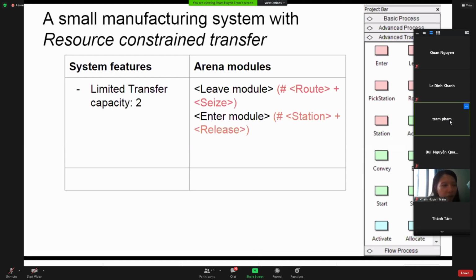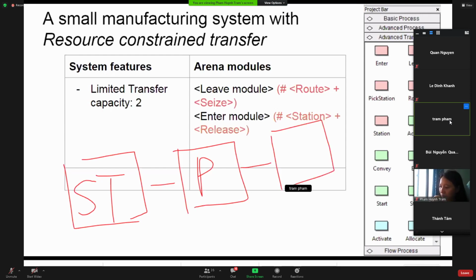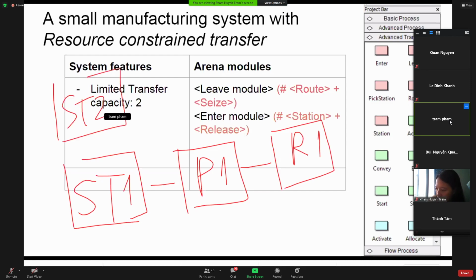Okay, how will we modify our model now? Our current model, we are using station and route, right? We have station, and then process module, and then route module. Okay, let's say this is station 1, process 1, route 1. And we have station 2, process 2, route 2.